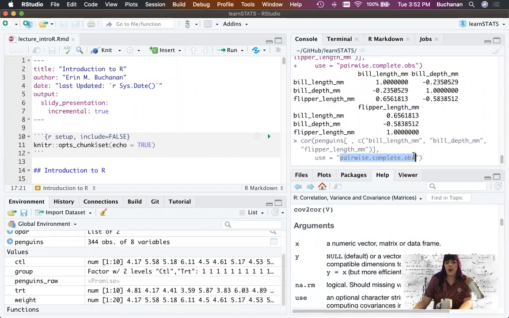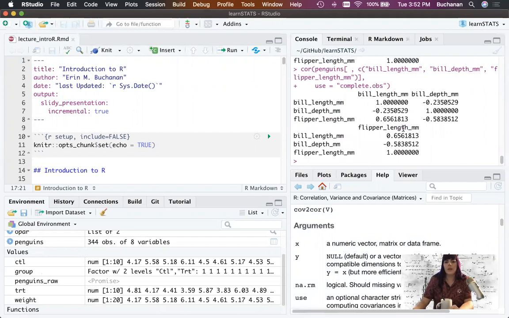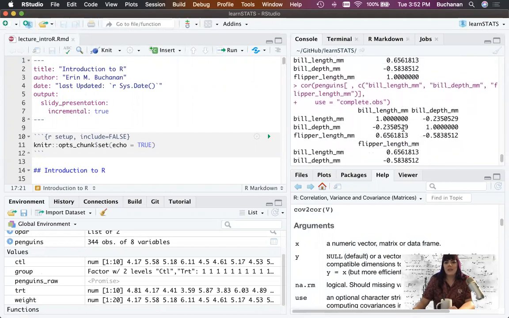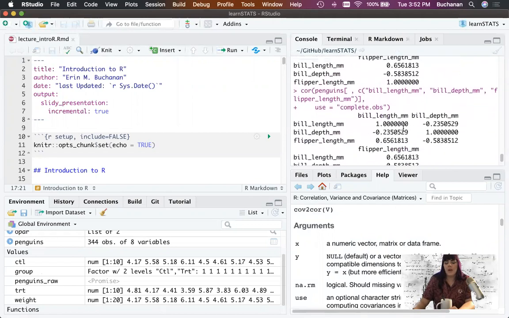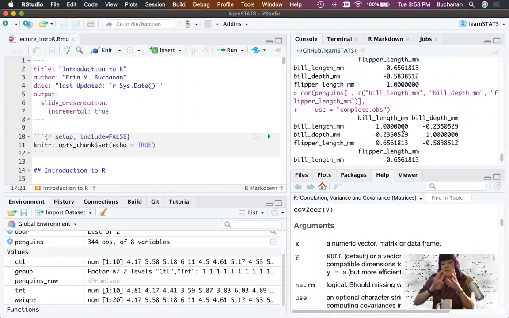Now let's try complete obs. Okay. And we'll get slightly different numbers, maybe. So if our missing data was in a specific pattern, we might get different numbers here. So we could try the different options and see kind of what's happening in the background.